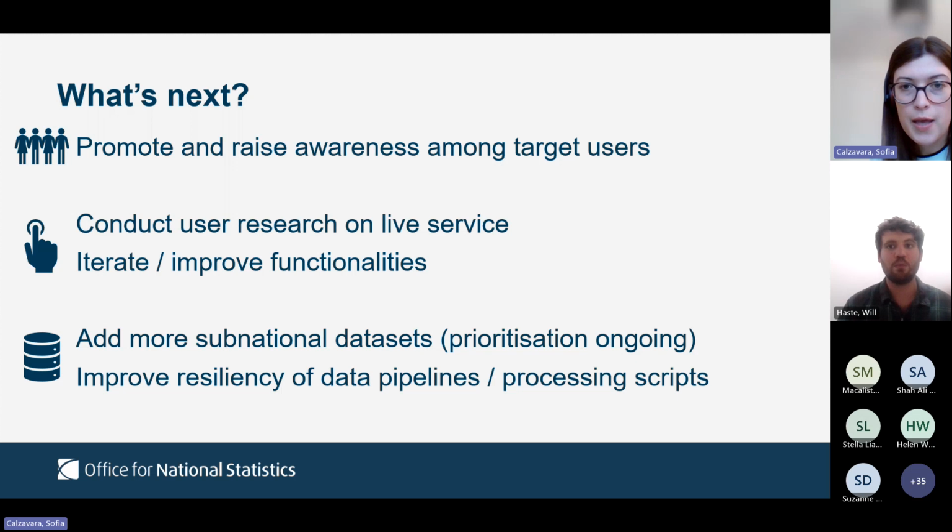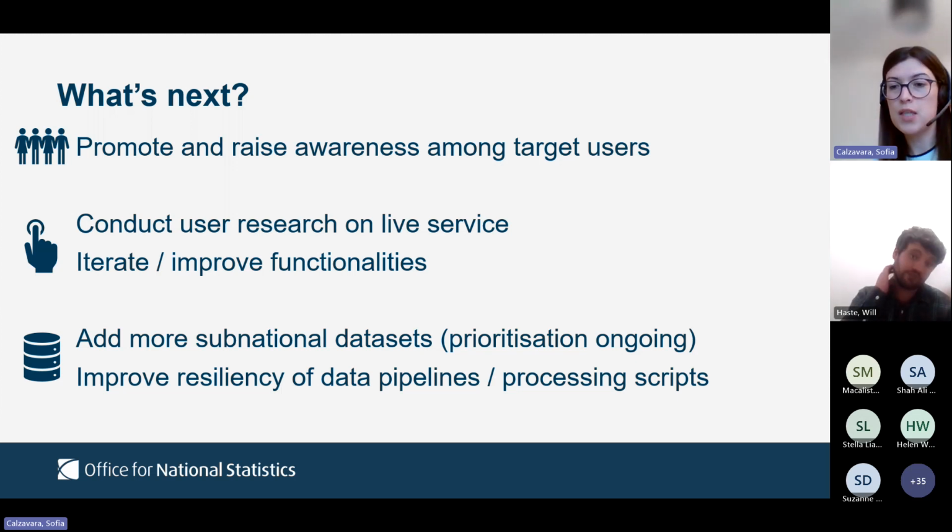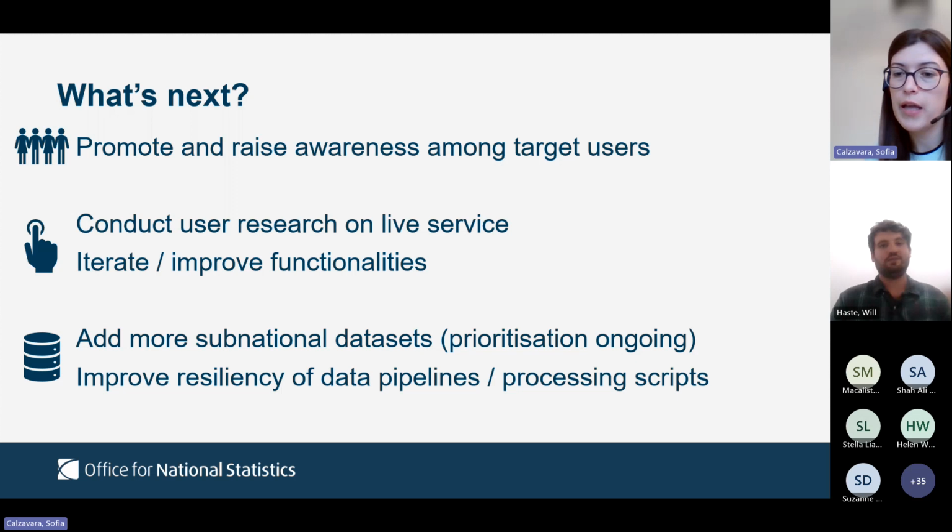Fantastic. So as you can see, a lot of new functionality is available on the Explore Local Statistics beta service compared to the previous alpha prototype. But as I mentioned, it is a beta service, so there is a lot we can do to improve the service, and that's why we very much welcome feedback and are always very happy to run this sort of webinar to get your views on how you can use, or you're going to use, our service.